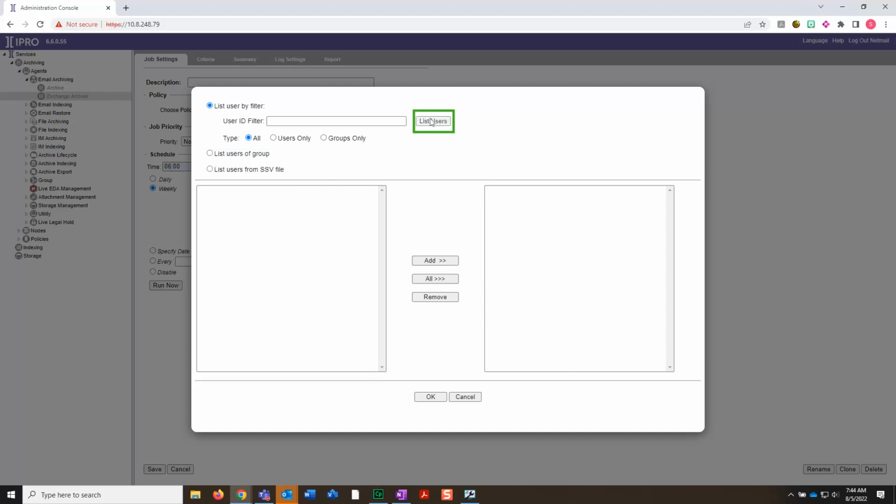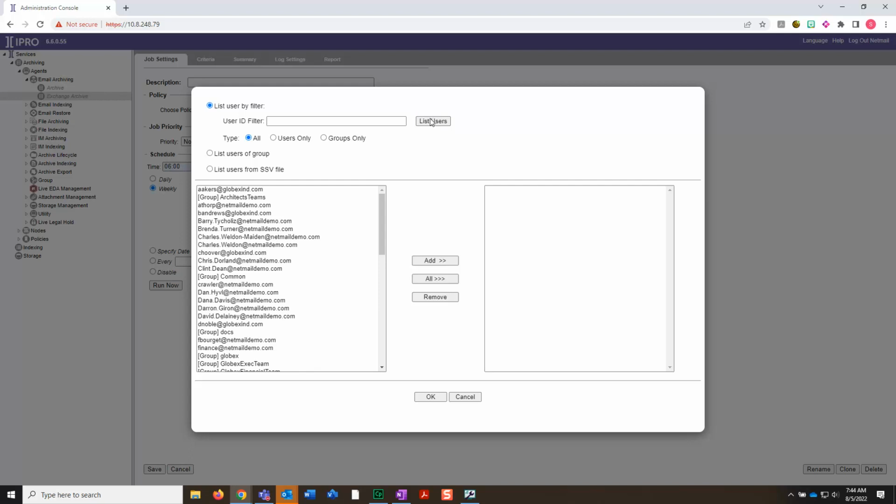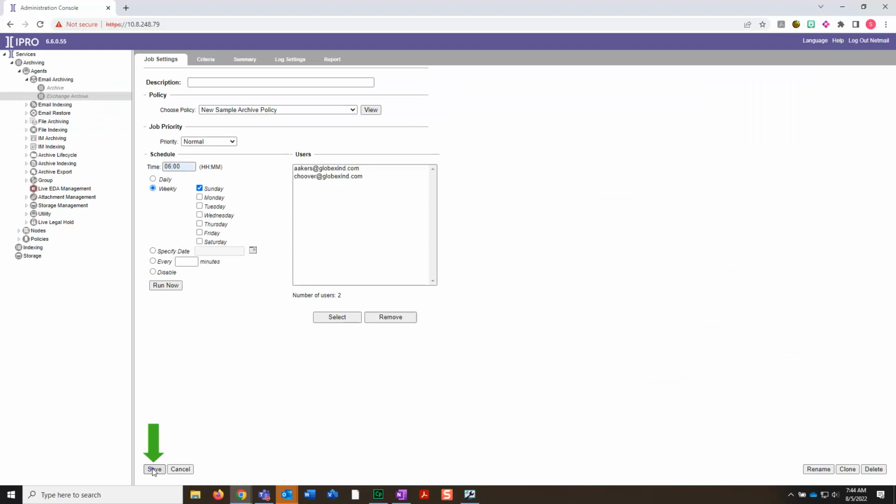Let's select the List Users button. The window on the left populates. Select a few users or groups to include. Once you're done, click Add. When all the users are moved to the window on the right, they are now included. When you're all set, click OK. Then click Save to save everything configured within the Job Settings tab.